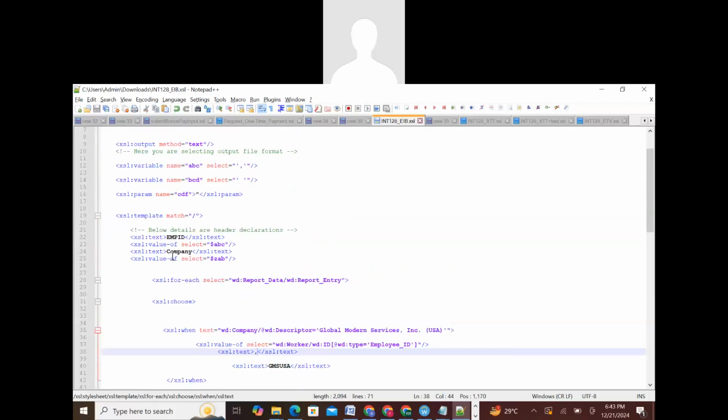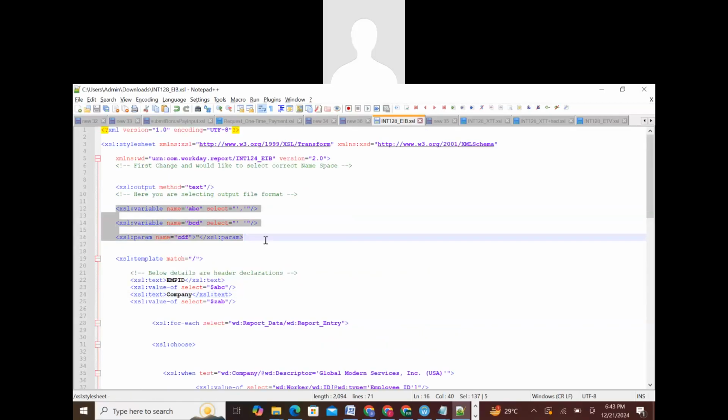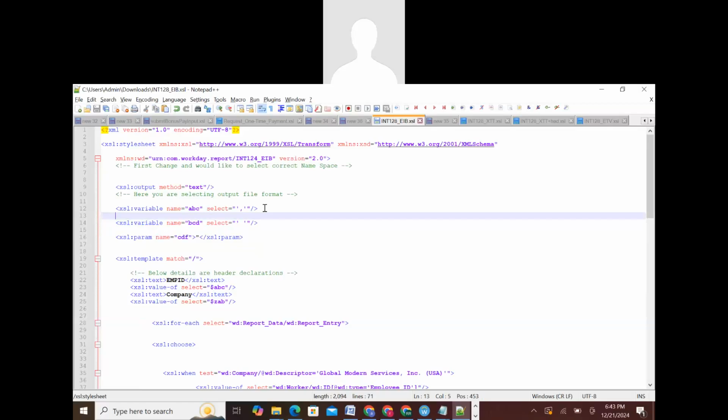Here, directly we have taken an xsl:value-of select $ABC. Okay, $ABC means, if we want to call a single value multiple times, we can store that data in a variable. So how do we declare that variable in XSLT? This is the syntax: xsl:variable name equal to ABC and select, we're going to store this comma into the ABC variable.